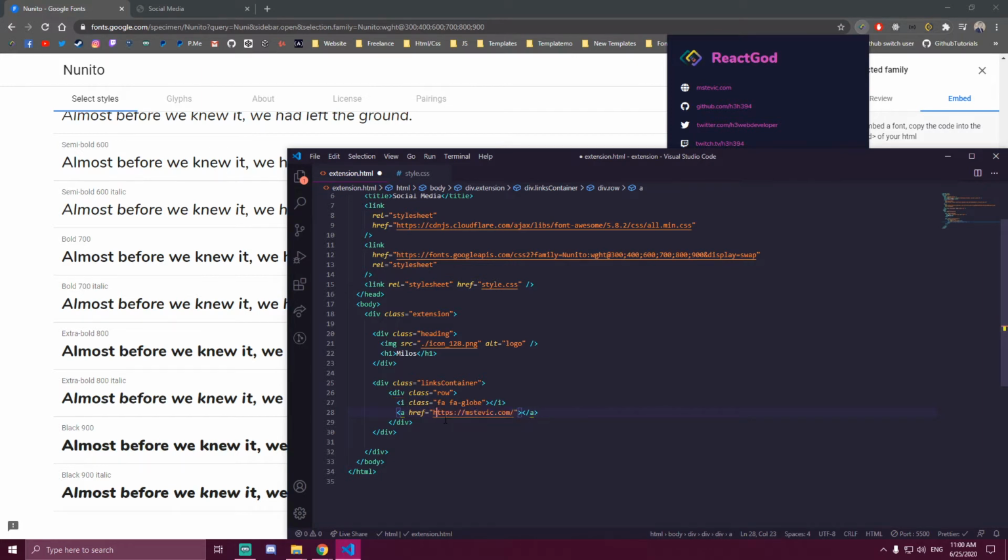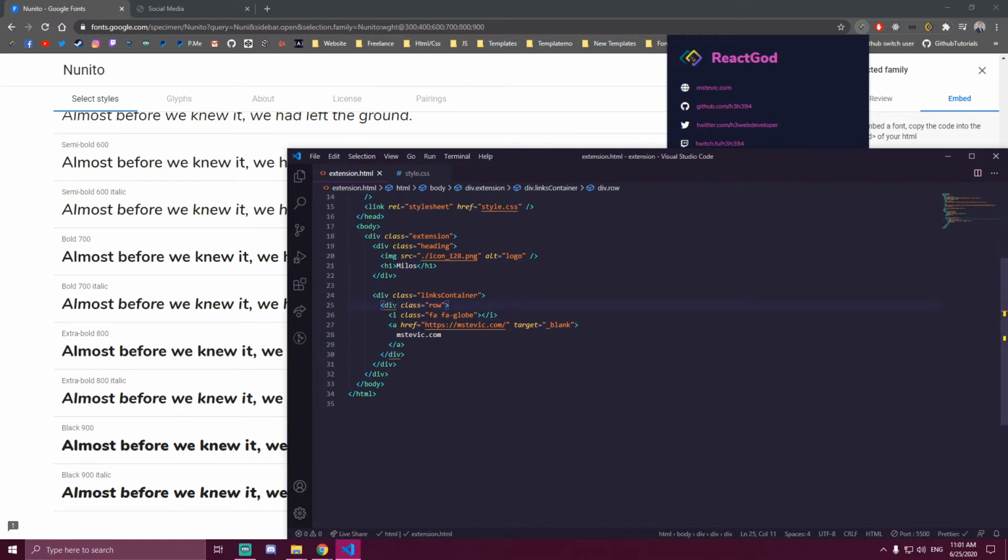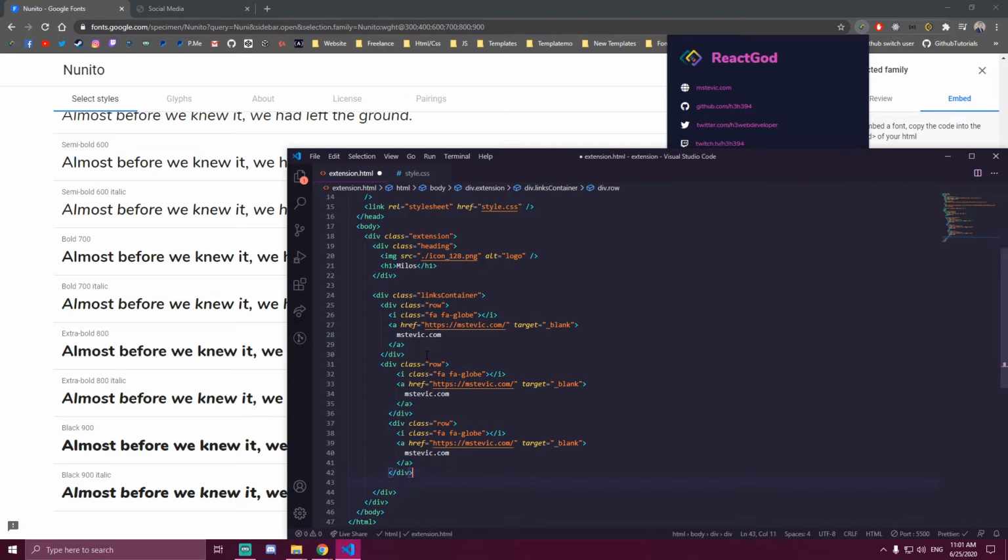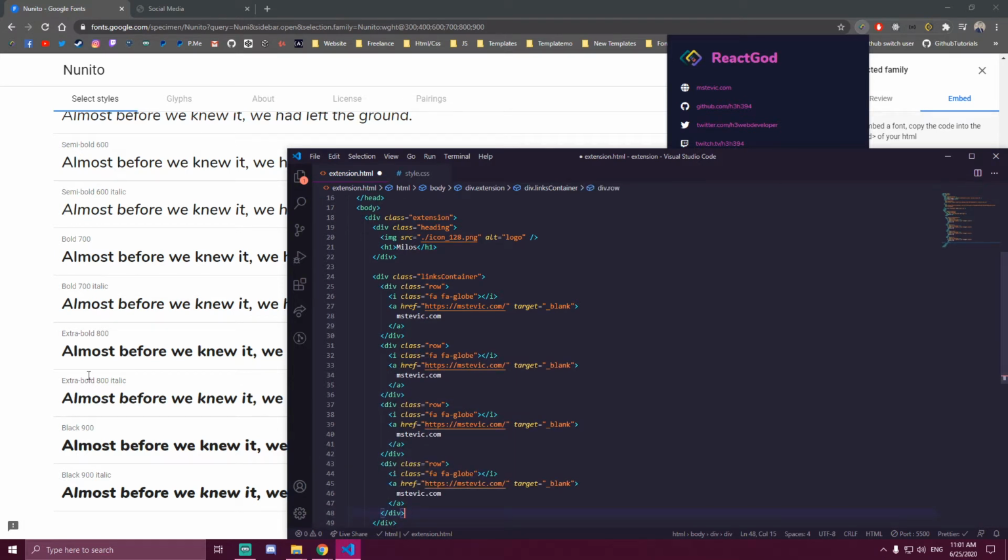One second, there's an error here. Yeah, this should be wrapped. And then inside of that, I just want to output my name, or the website name rather. So it looks like this, and we also want to add target blank. So when you click on this, it opens in a new tab. So now, once we have that, we can copy this 3 more times because we have 4 links here. So we can grab the whole row and just copy it 2 more times here. So we need 4 of these.